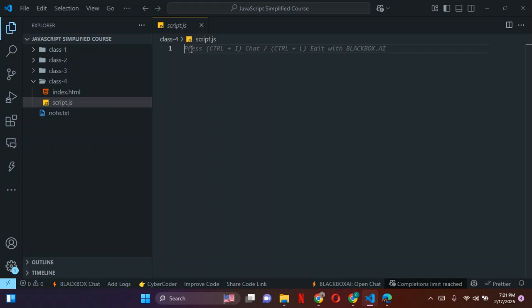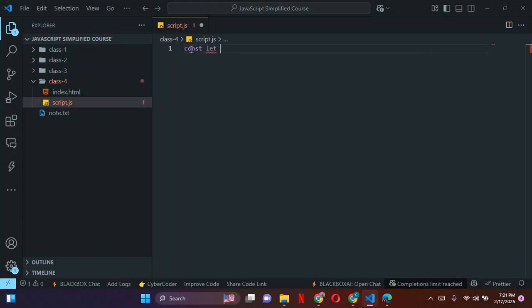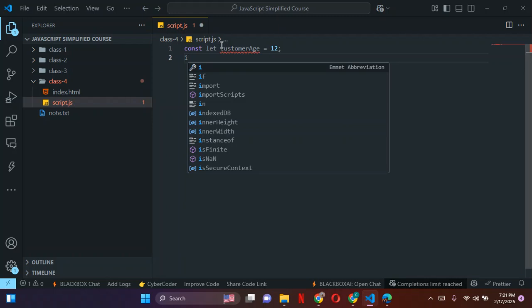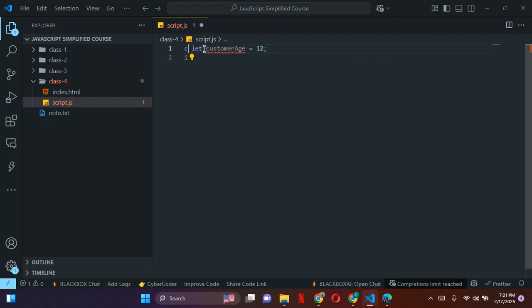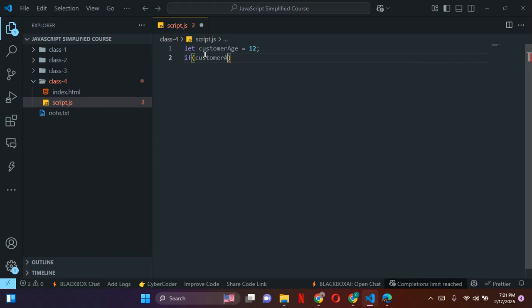So let's look at it using if else statement. So here we can say let customer age equals, probably let's make it 12. Then here we'll say, if, what am I doing? I said const and let. I noticed the error.